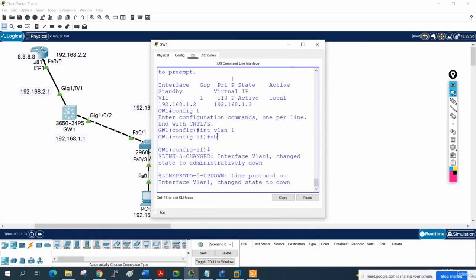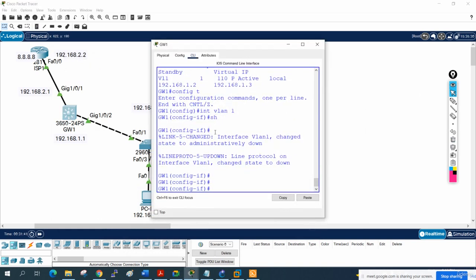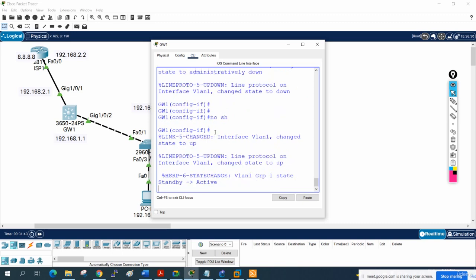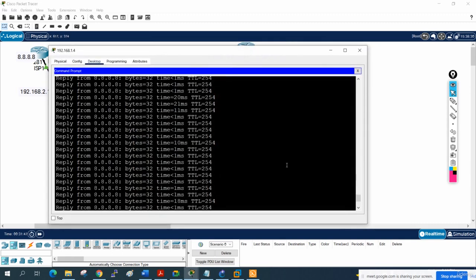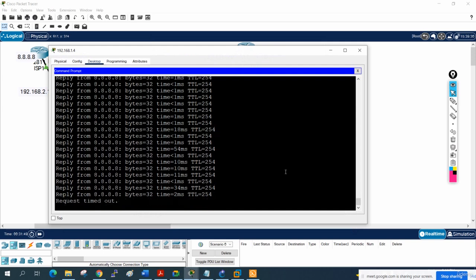Now I can go to this interface and bring this VLAN up. So I will write no shut now. Our traffic will go here, this one becomes active. A few packets will drop, and then our traffic will switch to ISP1. So if you see here, our traffic moved to ISP1 now. Okay, so our traffic moved to ISP1 here.